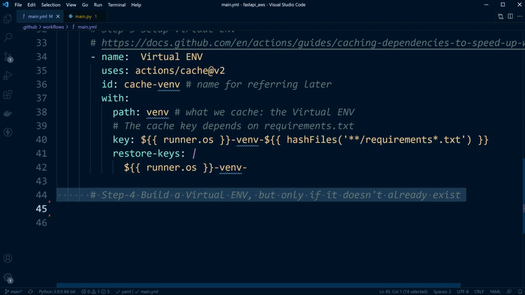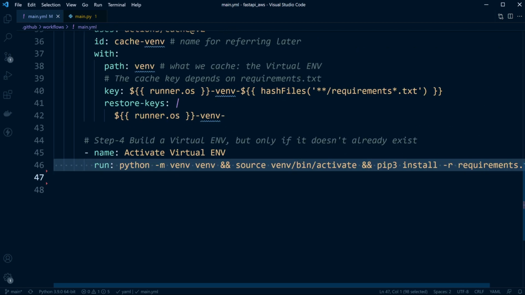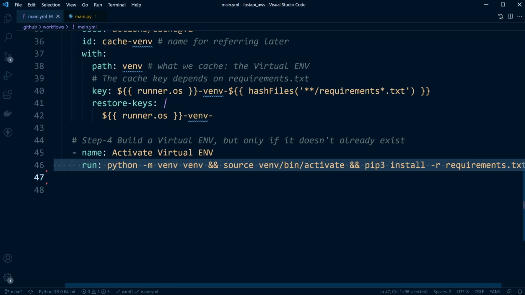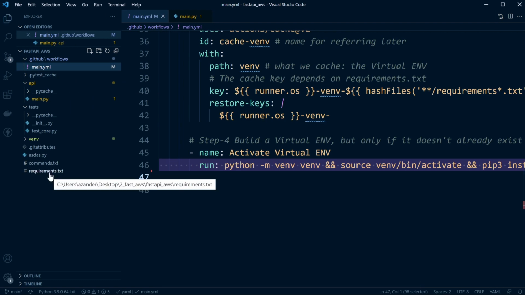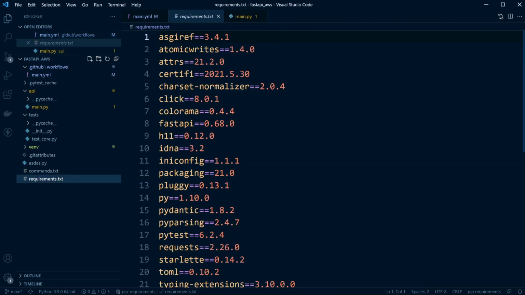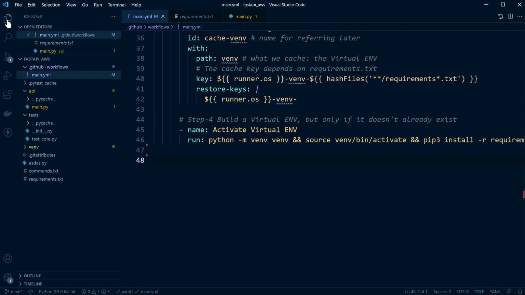So let's move on to the next step, which is to activate the virtual env. If it hasn't already been activated, we go ahead and activate as per normal, and then pip install the requirements text. If that doesn't make sense, earlier we made a requirements text here. These are all the packages that are needed to get our FastAPI application running. So we're just installing them so that we can run and test our application. We'll go ahead and install that.